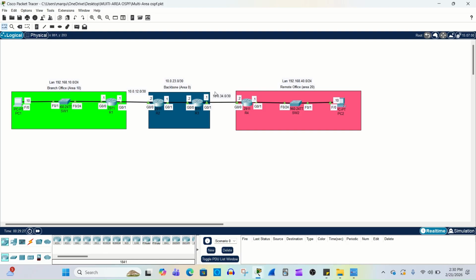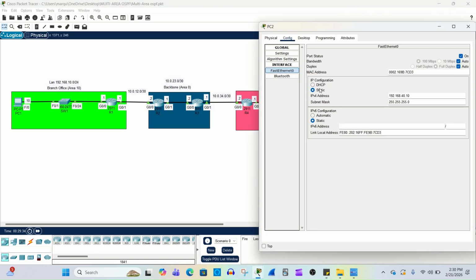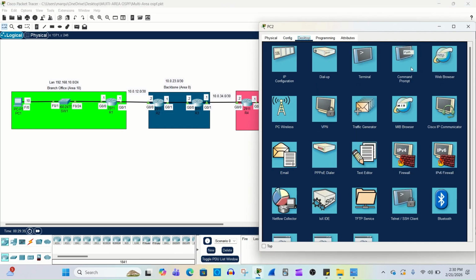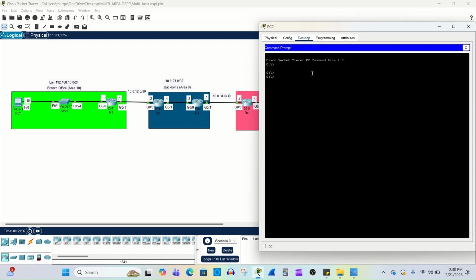Now let's also see if PC2 can also ping PC1. That's all important. Make sure it goes both ways. Ping 192.168.10.10. And yep, it's reachable. And that right there, ladies and gentlemen, is multi-area OSPF.